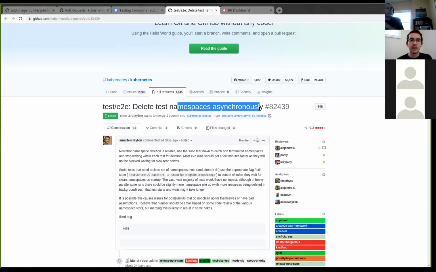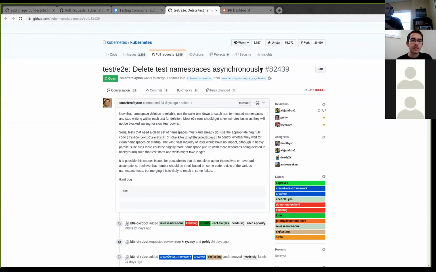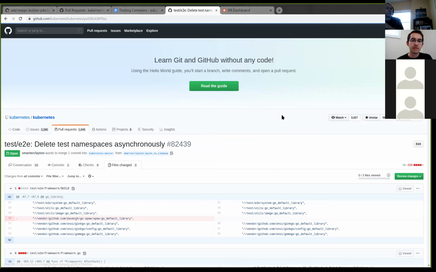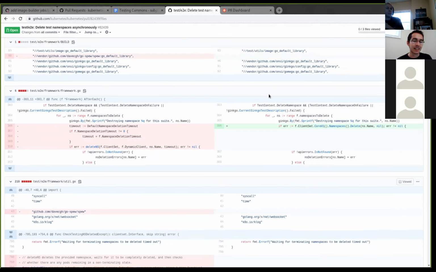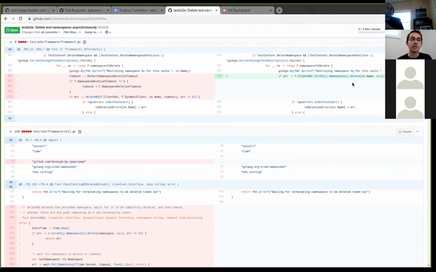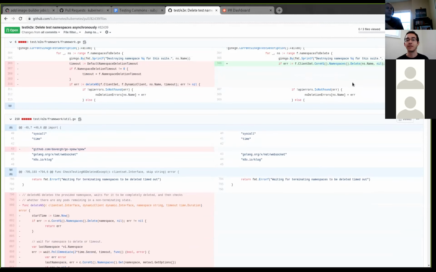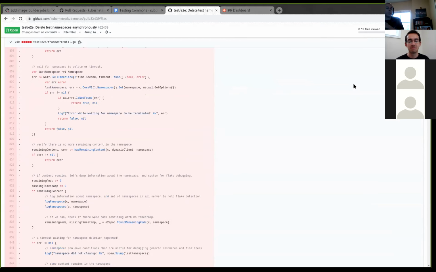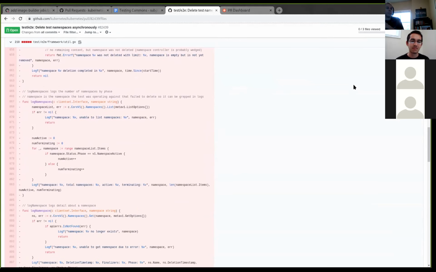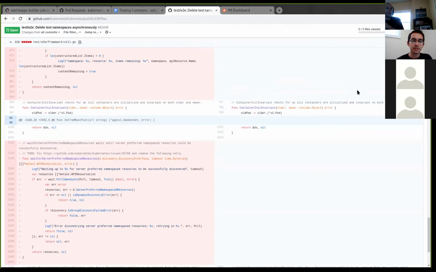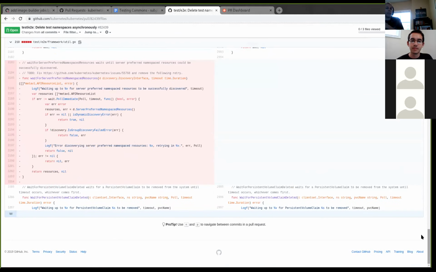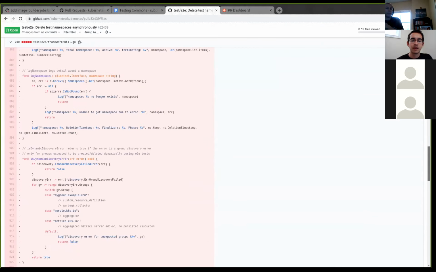Delete test namespaces asynchronous. This has existed forever, but this is an actual PR to fix the problem. I guess the important change is the one in the framework.go. That change is in the AfterEach function. Yeah, but it doesn't actually solve the problem that the namespaces still exist, right? You still get namespaces stuck in deleting forever because the finalizers are stuck.